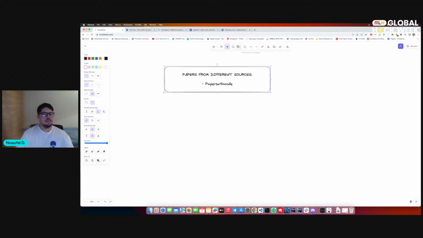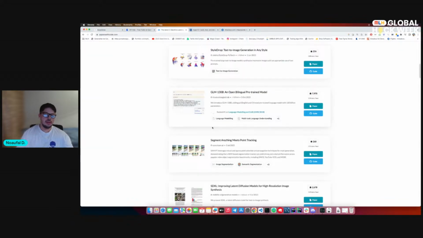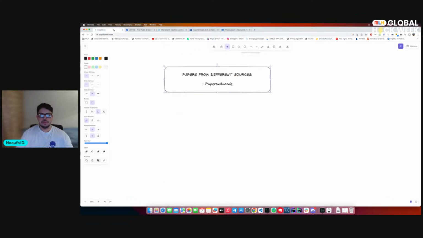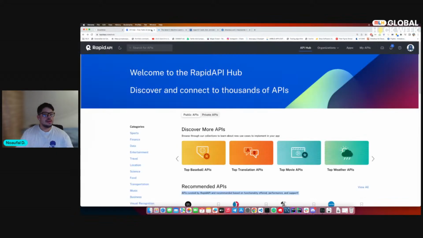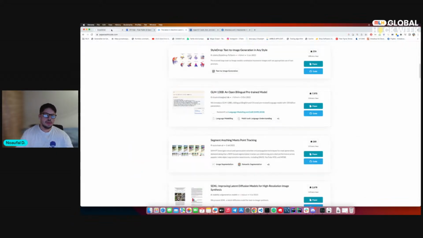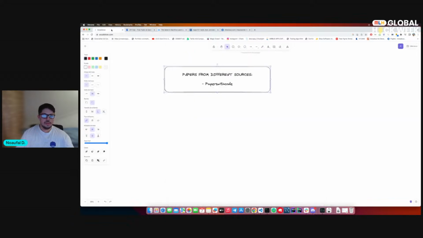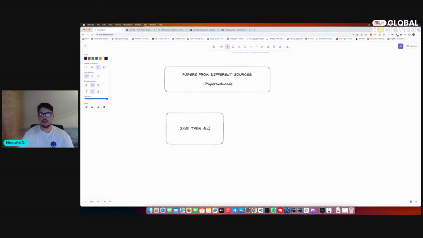Again, if you don't own the data, or in this case, the posts, I don't think you can sell it. You must give credit to your original website or the authors. So keep that in mind if you make it into a production environment. Okay, so we will get different papers from different sources, and we will save them all.